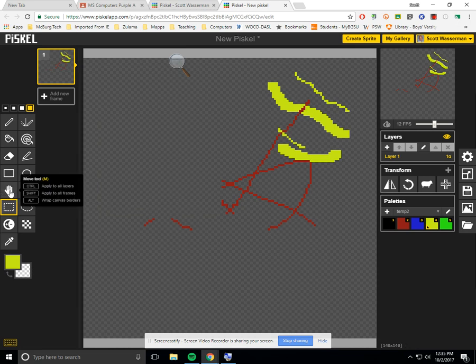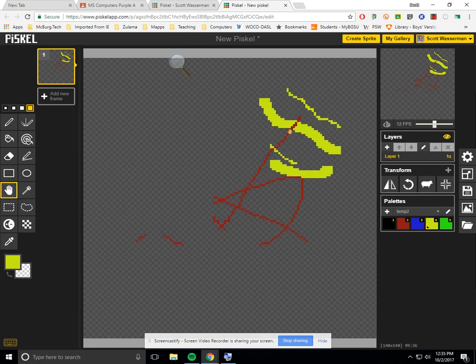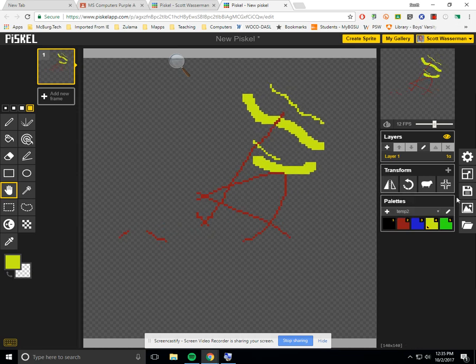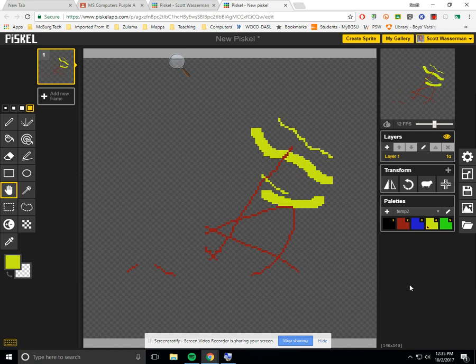If you want to move things around, you can just use the hand tool and grab it and move it around. If you want to center it, there's a thing over here that says center the image on the page, and if you hit this, it'll center the image based on what it thinks is the middle.